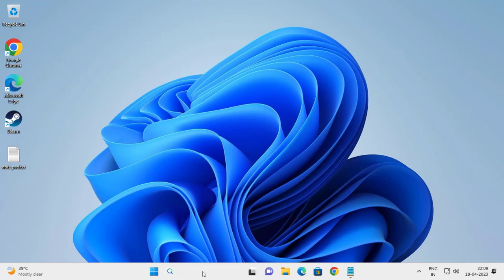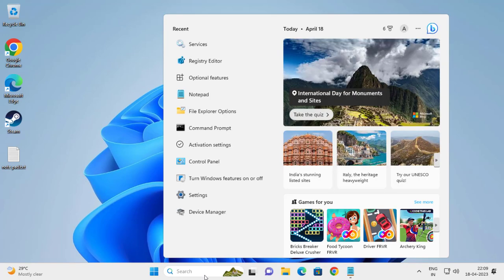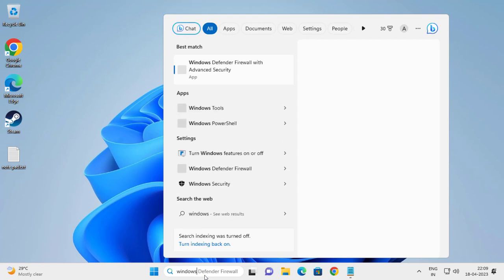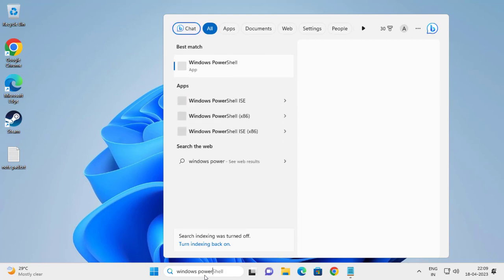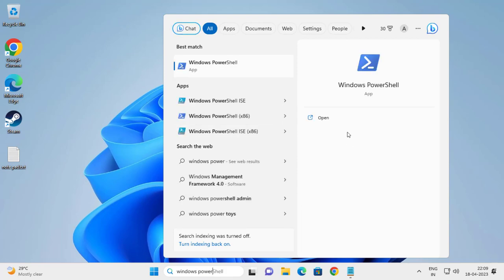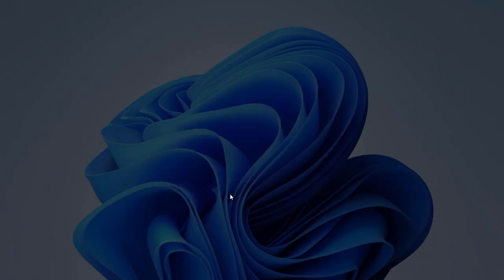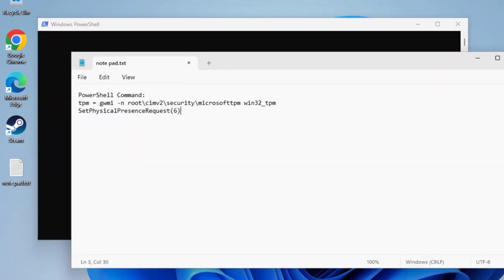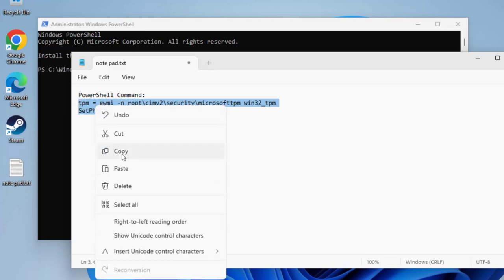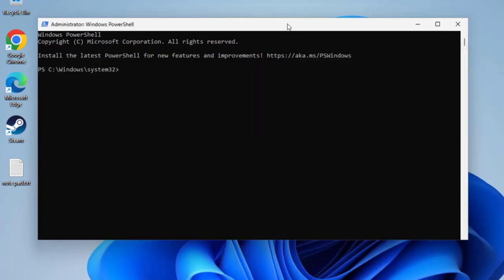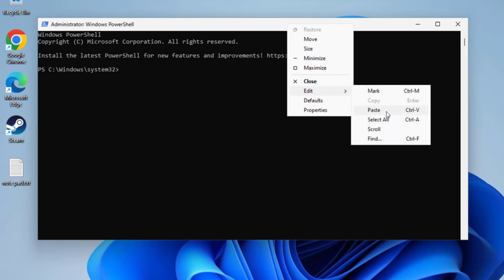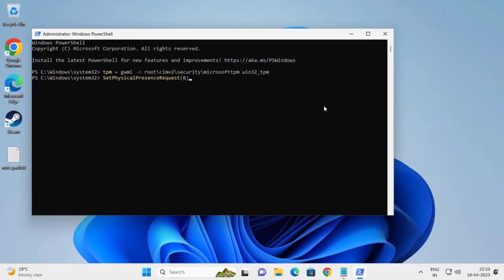If it is not resolved, go to the search menu and type Windows PowerShell. Run as administrator. Click yes. Check my video description for this command. Copy it, and open the PowerShell window, right click, paste, and press enter.